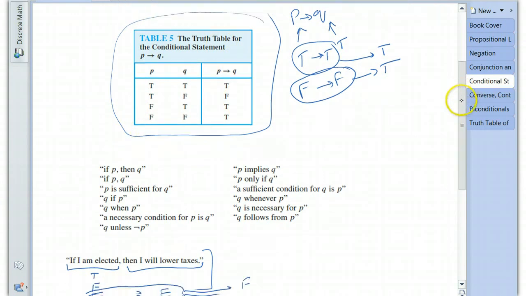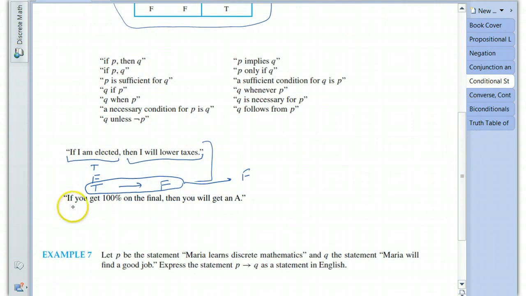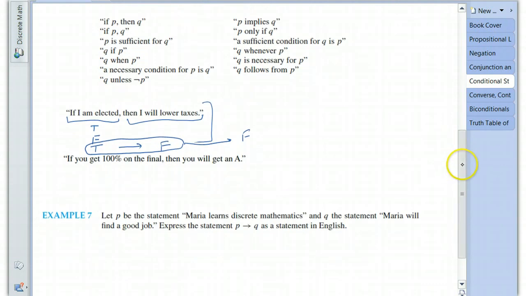Now, the same reasoning can be done for the next statement here. If you get 100% on the final, then you will get an A. And the only way this is going to be false is if somebody gets 100% but they don't get an A, hence they are going to be very angry and might go and talk with the instructor and fight for the grades based on the promise that was given over here.